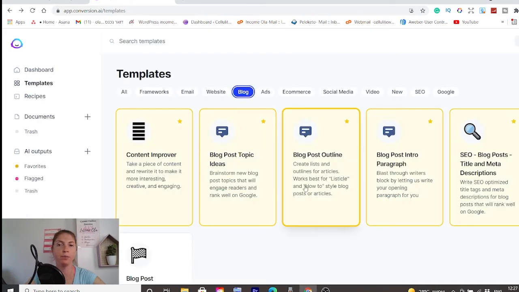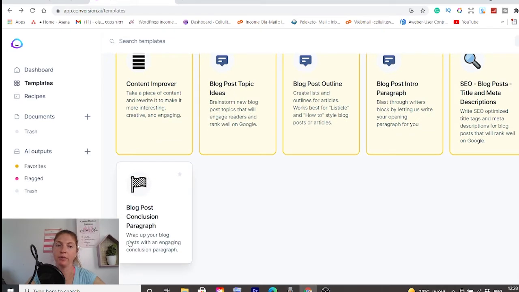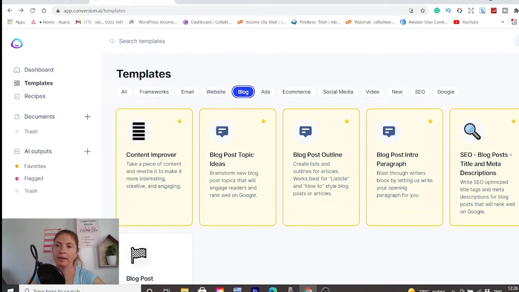Here you have the topic ideas. Here you have blog post outline. Here you have intro paragraph. In the end you have conclusion paragraph, and in the middle you have SEO for title and metadata. It will help you to get better titles, metadata, and descriptions to promote your blog post on Google, for example. What I do when I create my blog post, I go to intro paragraph.